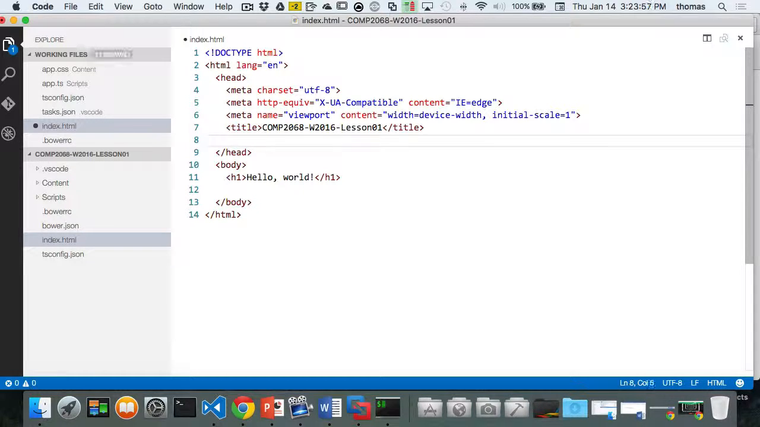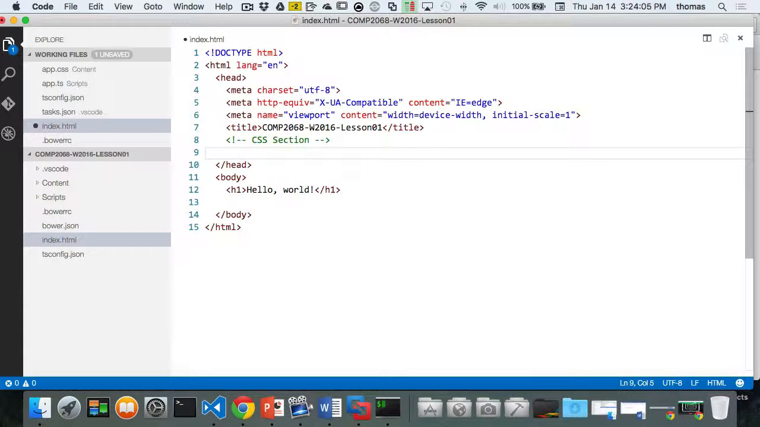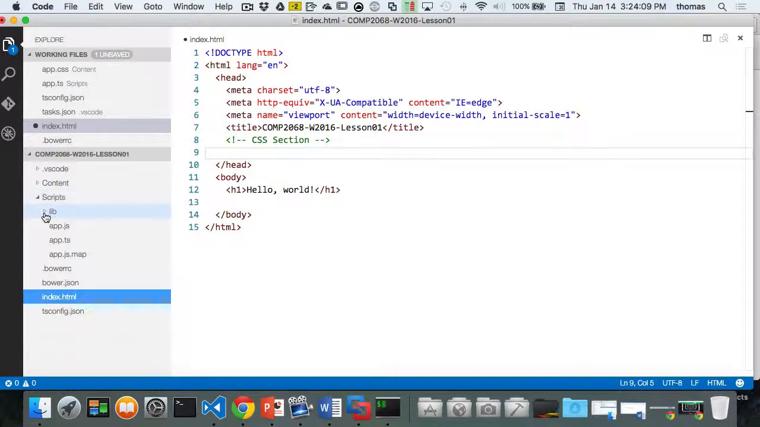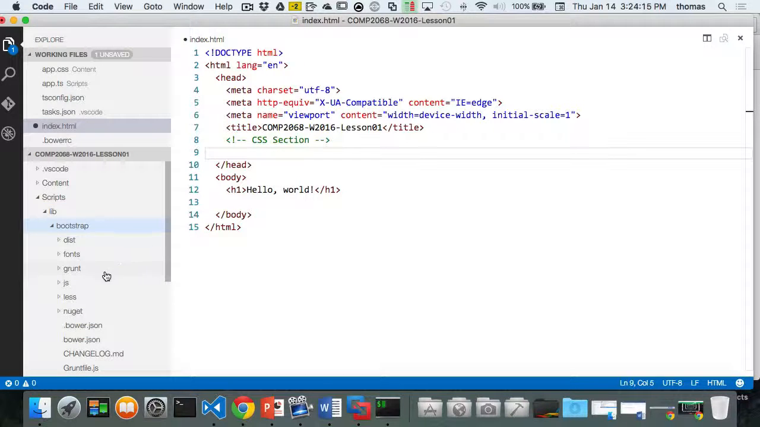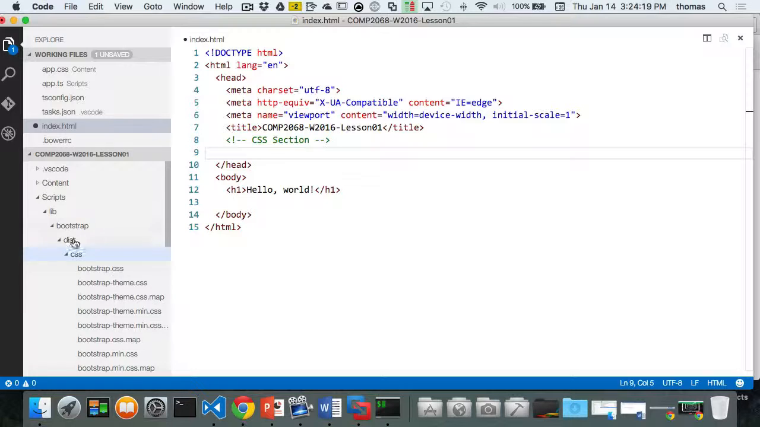So I want to put a comment here. This is our CSS section, and this is where we're going to put our CSS. We're going to look at the scripts lib folder, and we're going to go into our Bootstrap, and we're going to go into the dist CSS. This is the path. And we're going to go bootstrap.min.css. That's what we need.